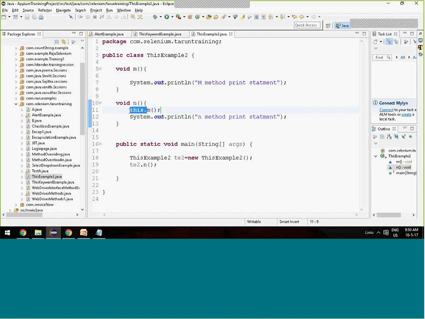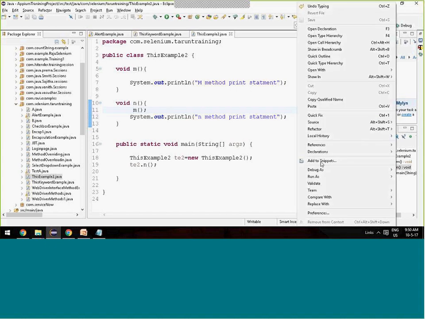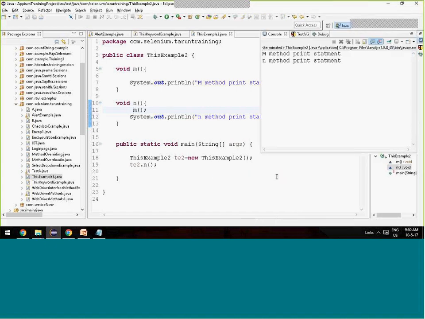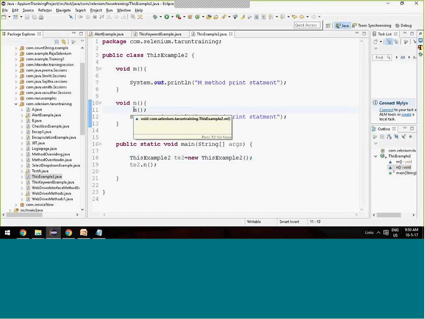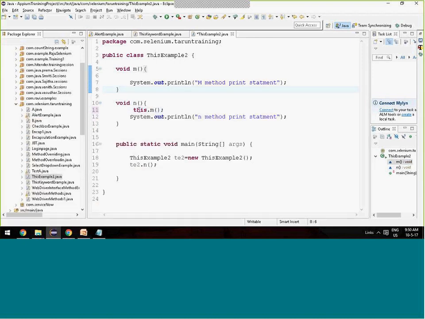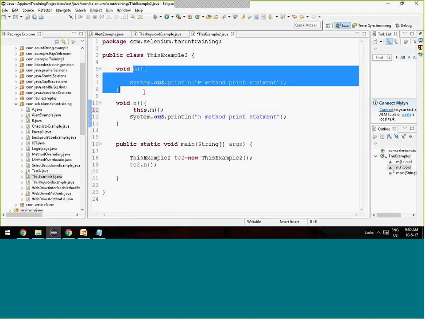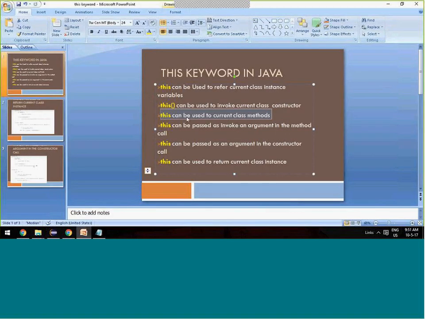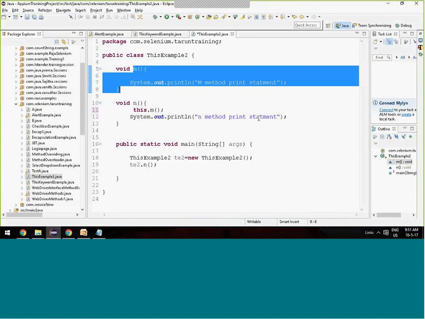And if I do not keep the this keyword also, it will execute with the same output. But if you are not keeping it, the compiler will add it automatically, internally. What will happen is that the current class reference, this keyword, will call any method of the current class. That is what this does. Is it clear here?